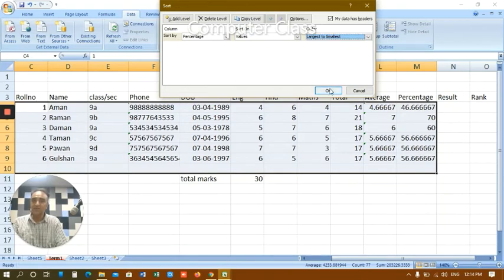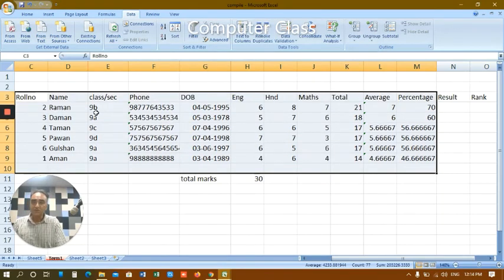Now just watch, the order was roll number wise 1, 2, 3, 4, 5, 6, because different students have got different percentage or different average, so this will be shuffled. Okay, so we click on OK button. So just watch, roll number 2 has come on the top. Why? Because the percentage of roll number 2 is 70, which is maximum. So the order has been made based on the percentage 70, 60, 56, 56, 56, then 46. Okay. So this way we can give the ranks.